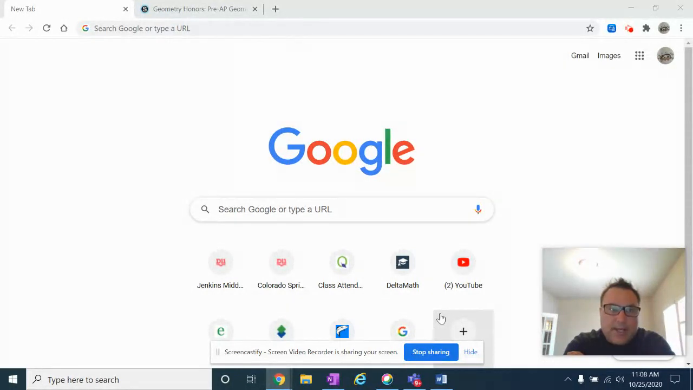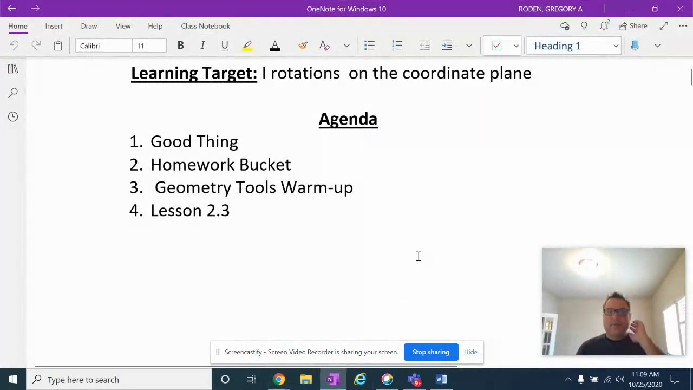So let me go ahead and show you what our agenda for today is. The first thing we're going to do is a good thing. Then we're going to look at the homework bucket really quick. I want to do a geometry tools warm up, and this will take a little while. And also, we're going to be continuing our study of 2.3, which is rotations.